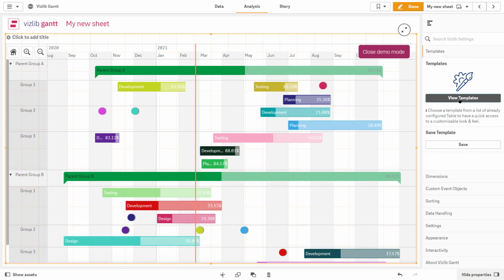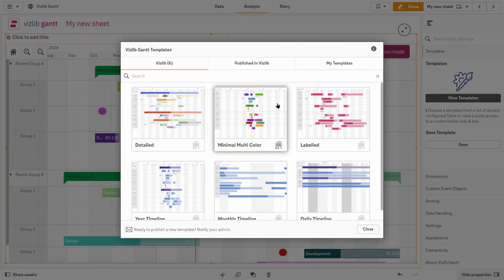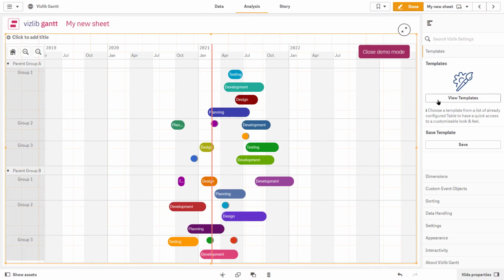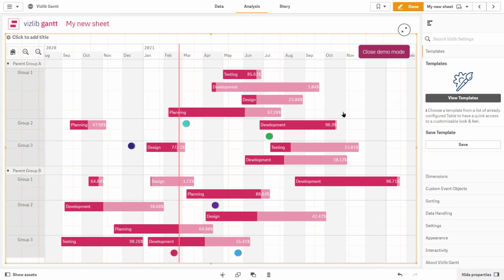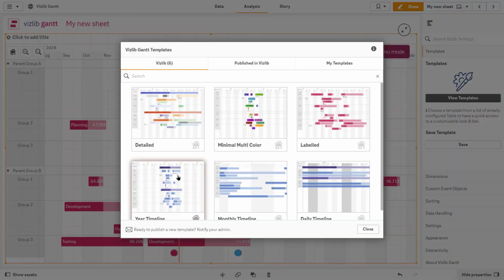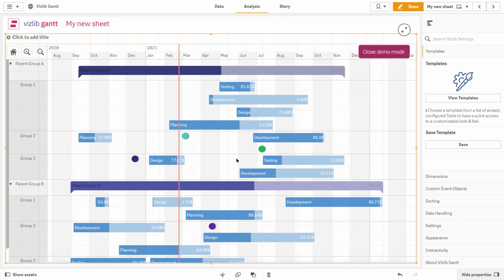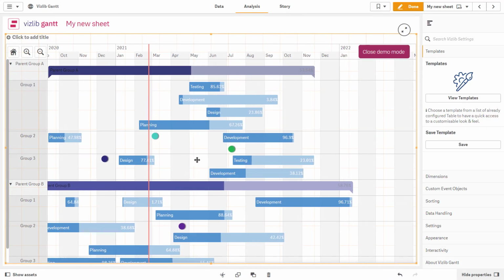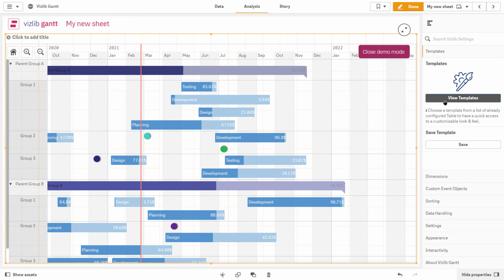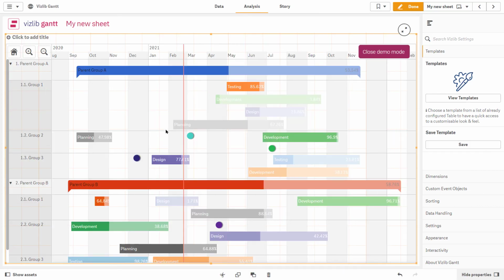I can then pick one of my templates to suit the data that I have to instantly style and set up my Gantt. If I have a longer project timeline, I can pick a Gantt that will easily accommodate projects that need to be visualized over a year period. I can also pick something more detailed that shows progress and header groups.